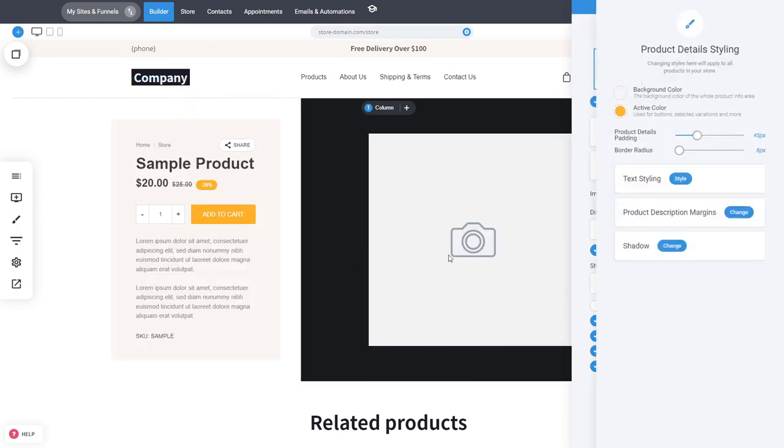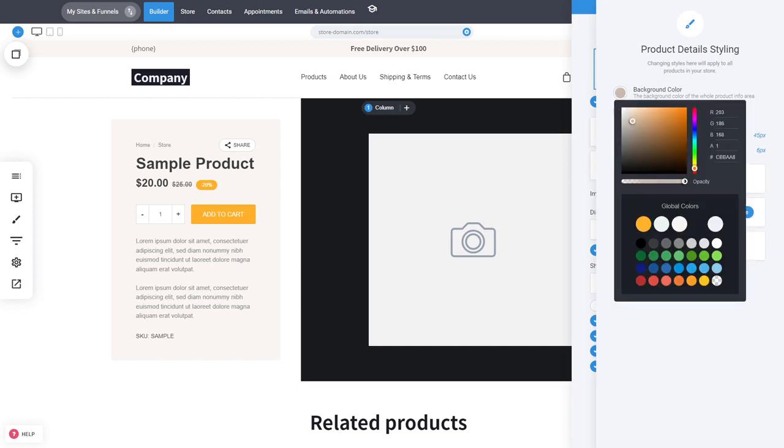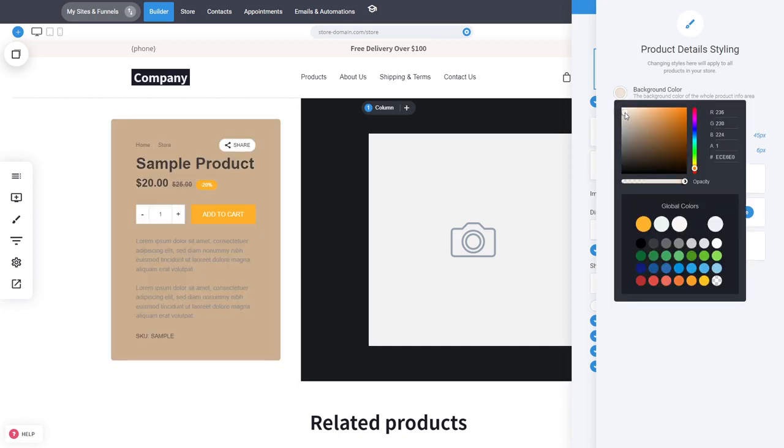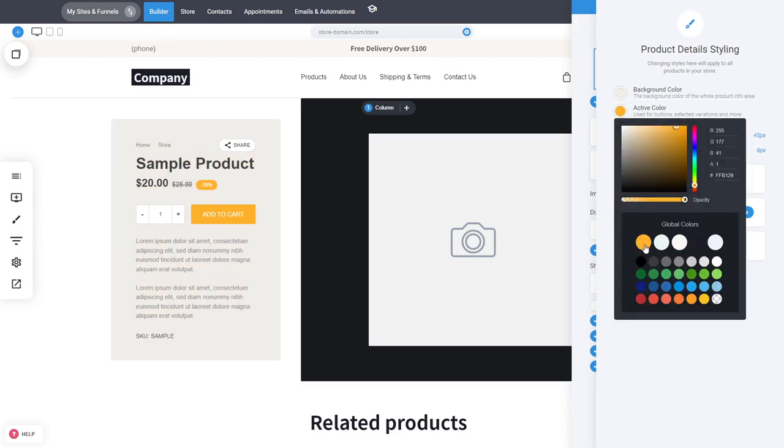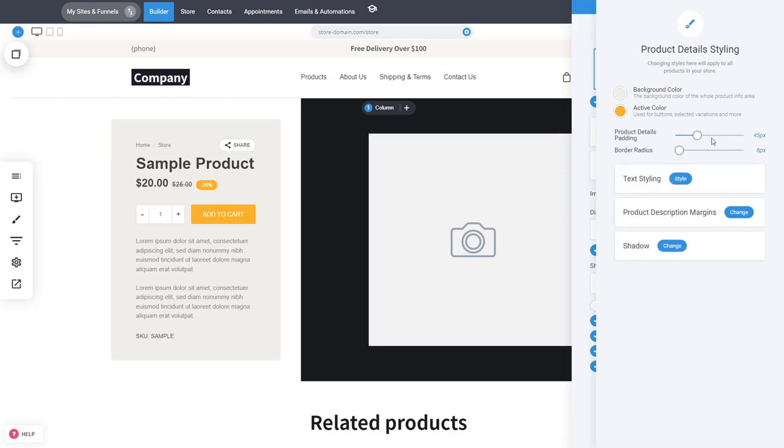So when you click on the product details, here you have the background that you can absolutely change to anything that you want. So let's just keep it something like this. Then you can have the active color. By default, it is using the color for the whole website or funnel, but you can change it to something else if you want it to have different looks.